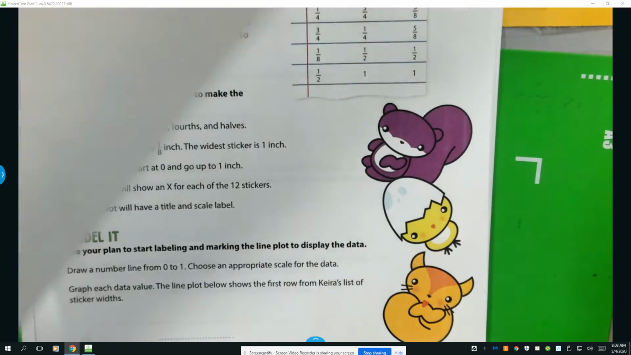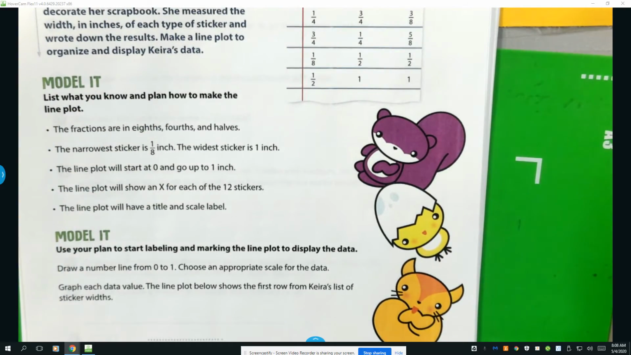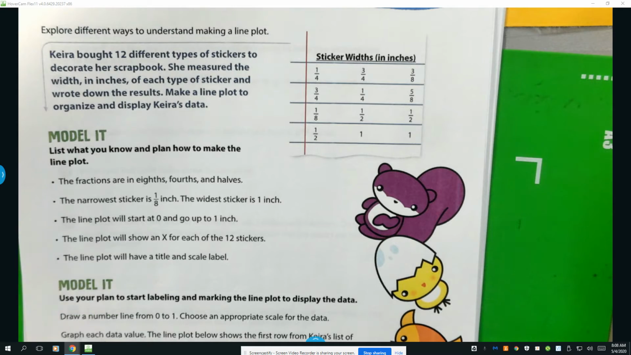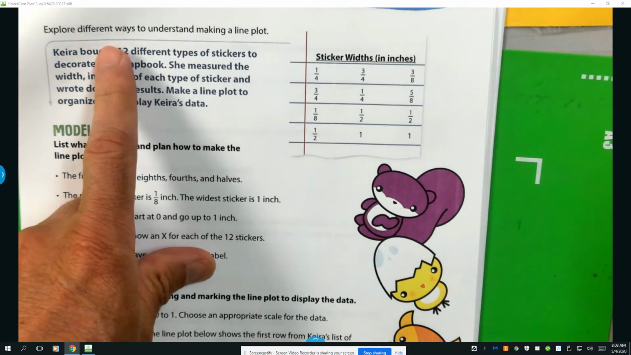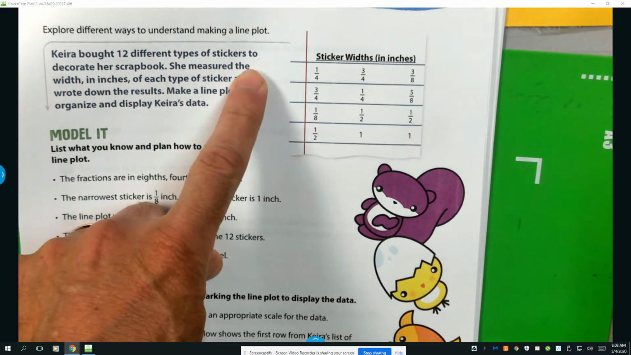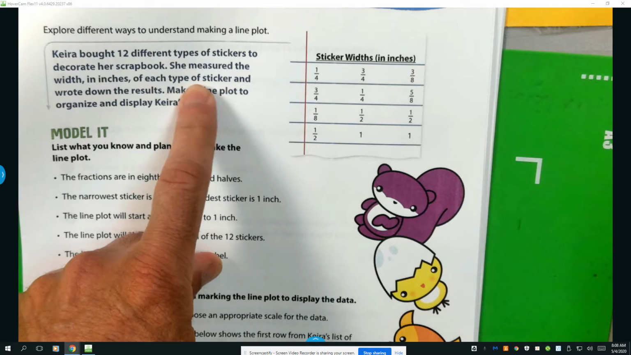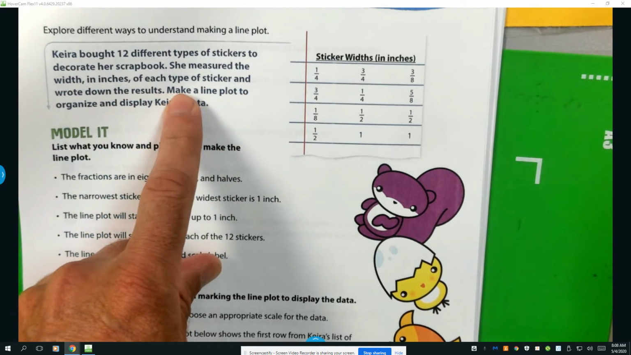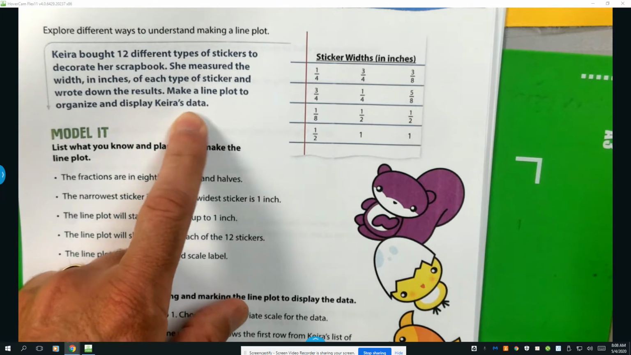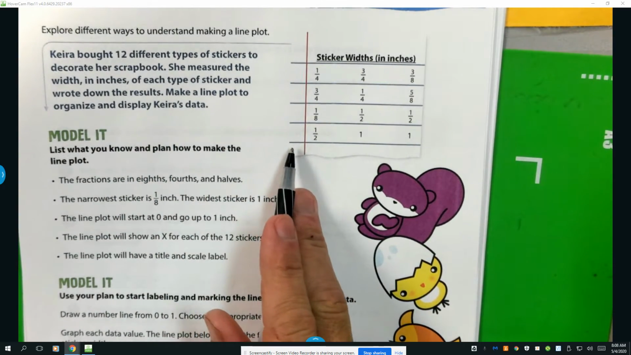All right, turn the page. This is always just kind of a review of what we just did. So if you didn't get it a little bit, you have a chance to take it in. Explore the different ways to understand making a line plot. Kira bought 12 different types of stickers to decorate her scrapbook. She measured the width in inches of each type of sticker and wrote down the results. Here are her results. Make a line plot to organize and display Kira's data. Well, we just did that on the page before.